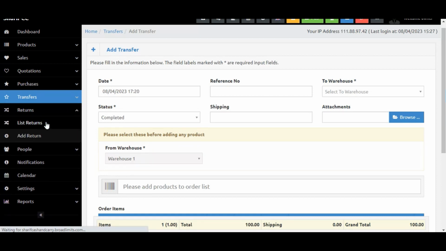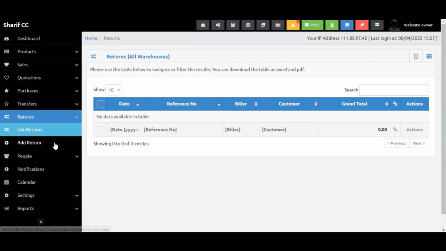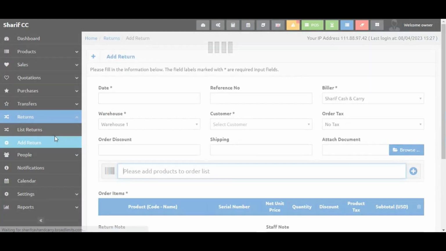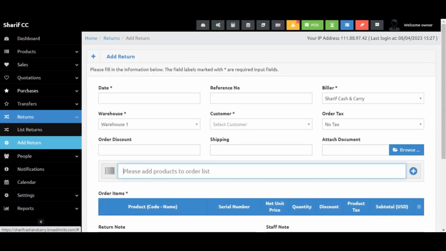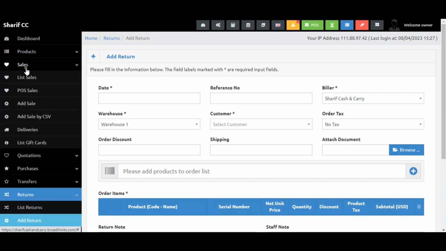Returns, basically what does return do? For example, someone comes to your shop and wants to return something, so you can add the returns from here. You can also add the return from the sales screen, that I will tell you about now.